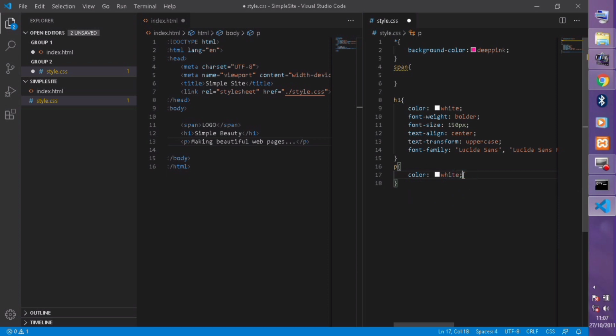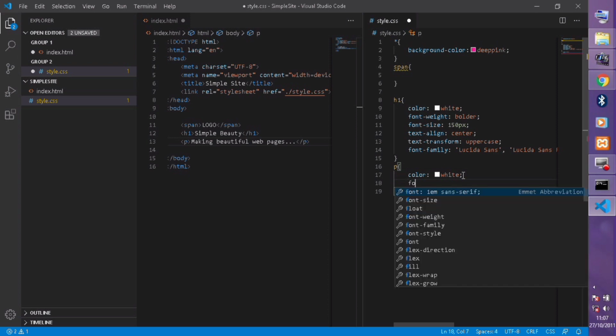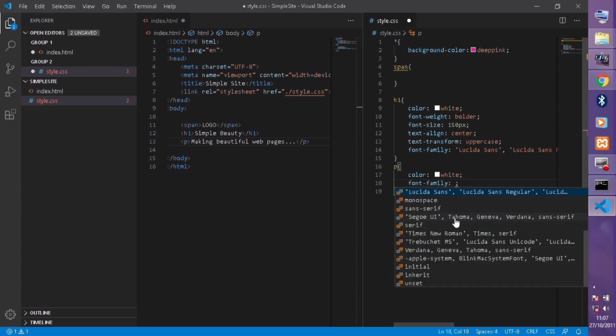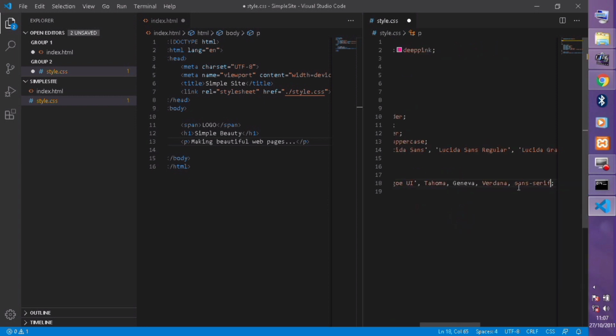White. Let's say here we have font. Okay, we can put a font family of Tahoma. I would have preferred Lucida also, but I think Tahoma would have been better off. So let me remove these guys here so we can just use only Tahoma.